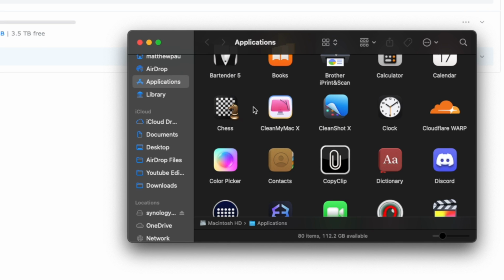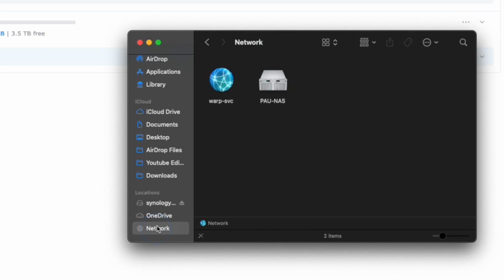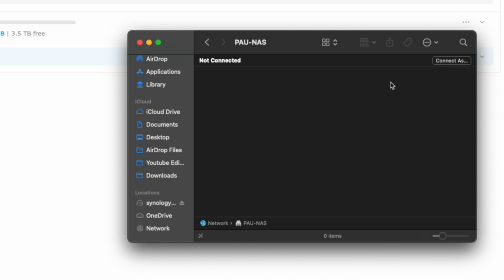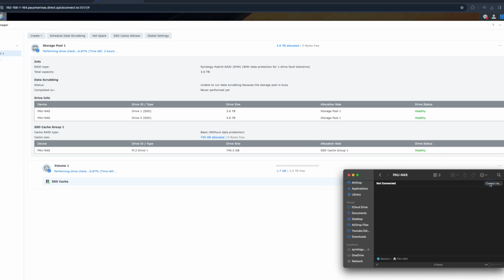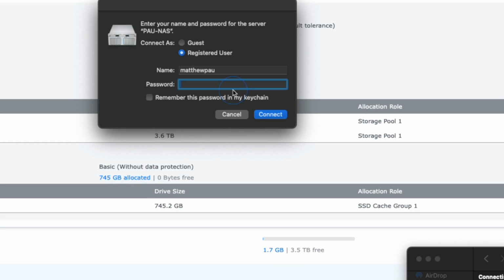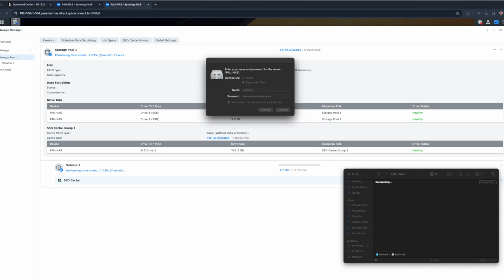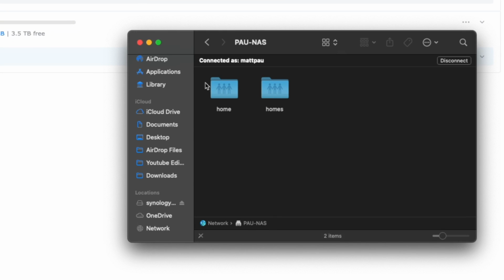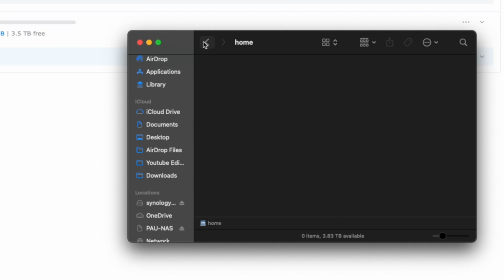Once we open up the Mac Finder, go down to network, you should find your NAS right here. So now we gotta sign in, so connect as, hit connect, and now just log in with your login information. And that's that. Now we could get into our folders from our Mac Finder. This is gonna make my workflow so much easier.